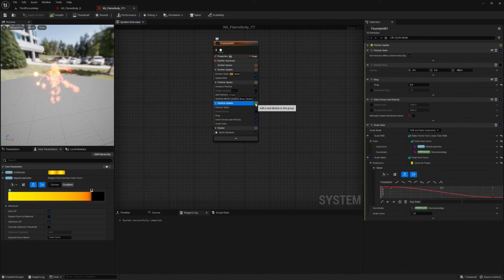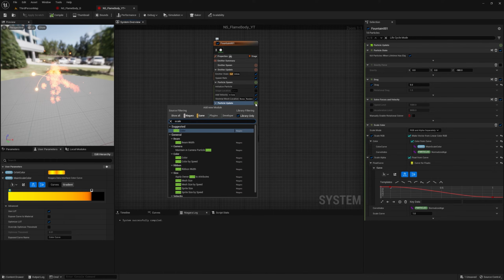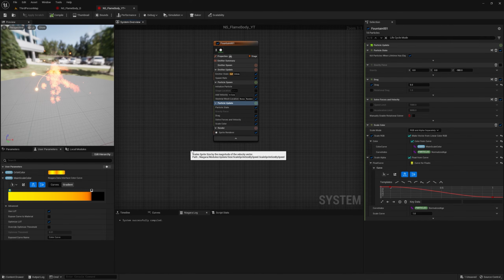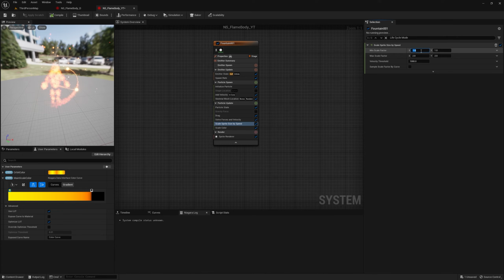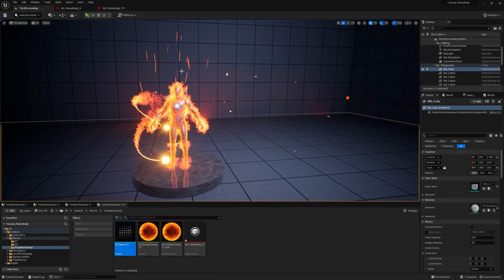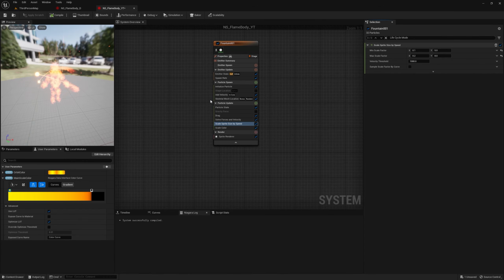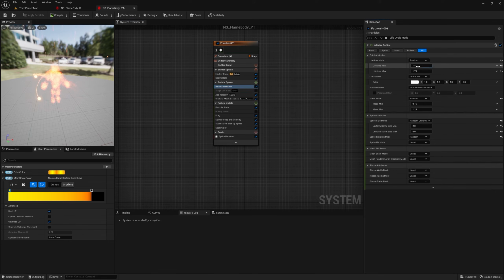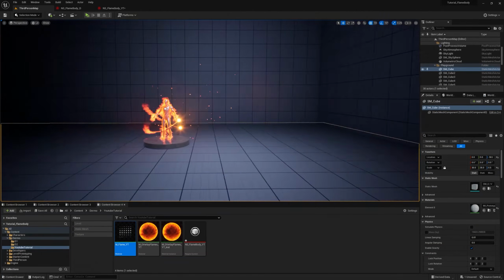So if you go to the particle update and type in scale by speed, scale sprite size by speed, and change the min scale factor to 0.1 and the max to like 0.2, and change the y to 5 and 8, you can see that we get this effect. Maybe the drag is a bit too much, so we can change this to like 2 or 3, and we can also reduce the lifetime to like 0.5 and 1. So now we have our system.